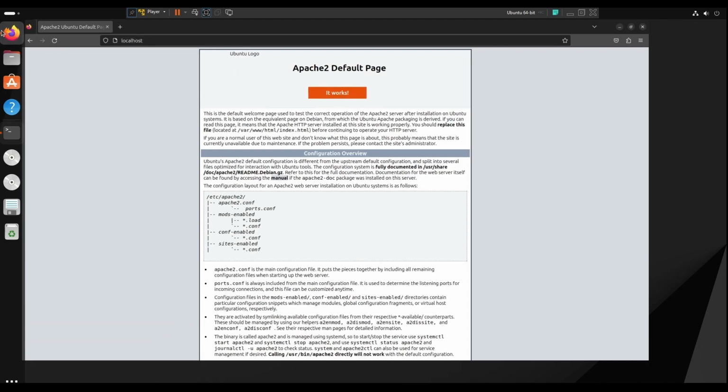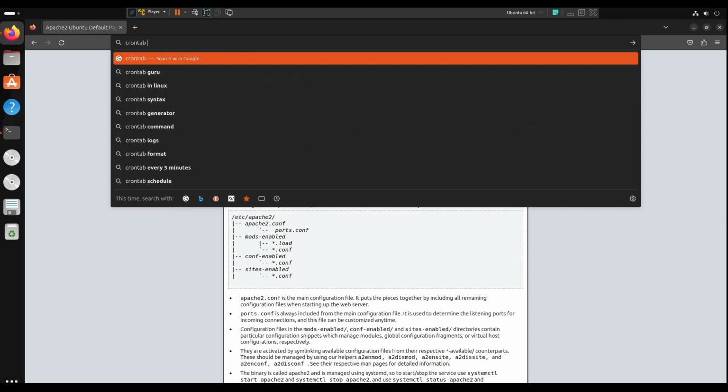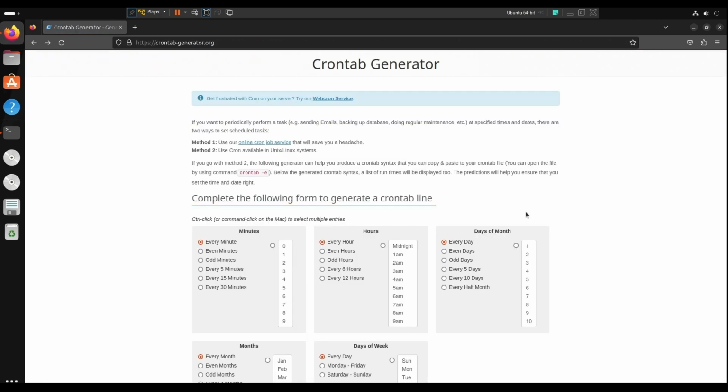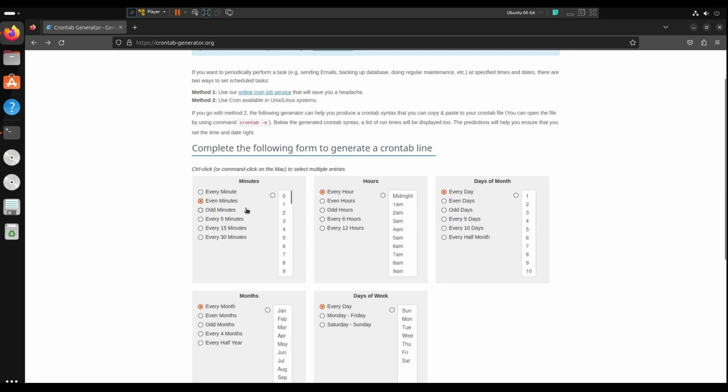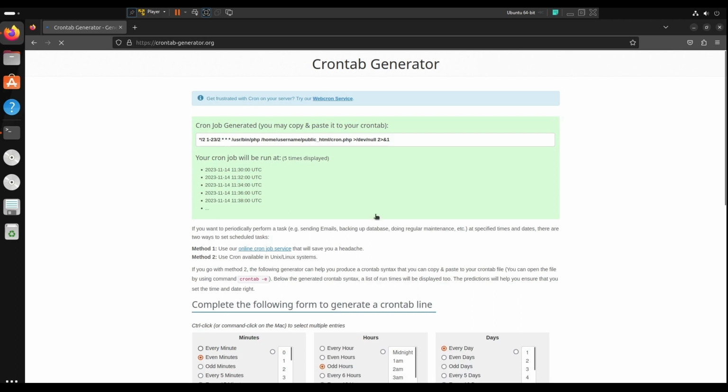Now let's open up our browser and search for crontab generator. You can use this website to generate your cron job. You can select the minute, hours, days of months, and you can type in the command here. As you can see, this has generated our cron job.